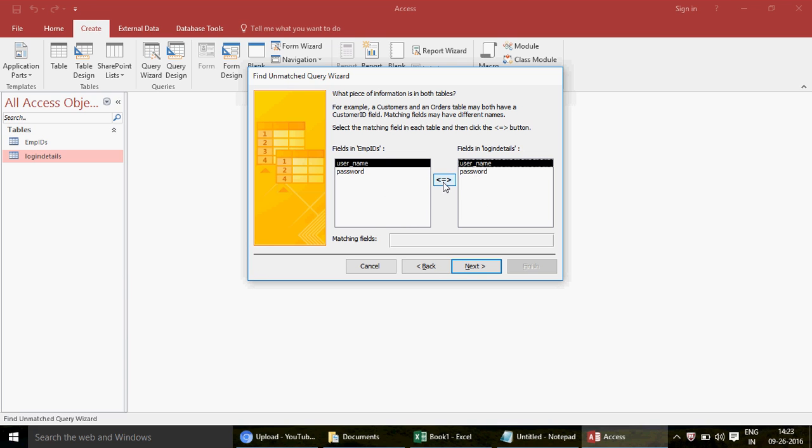If you don't understand this, it is basically a not equals to sign in Access, right? You can read all this description, but I'm not going to read it out because we are going to do this practically. So I just click on this button, and there we go. Matching fields, user underscore name not equals to user underscore name, right? Because I've kept the field headers of both tables the same, that's why you see the same name.